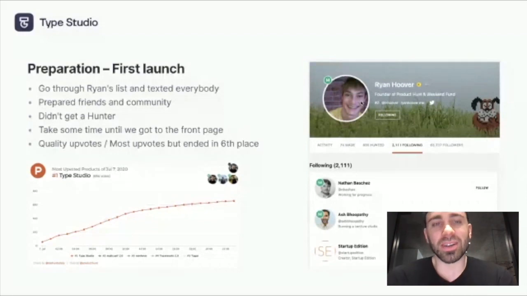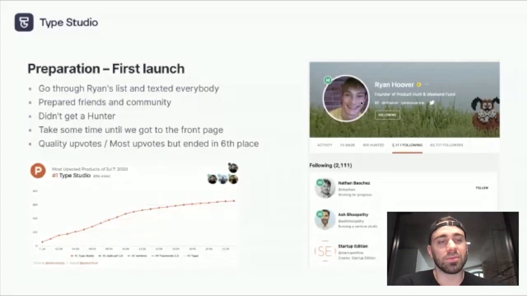In the end, it turned out we didn't get a hunter. So in our first launch, I had to submit the product, so I was both the hunter and the maker. That's also the reason that when we launched, we didn't get to the front page right at the beginning. It took us almost an hour to be featured on the front page, because we were very new to the platform and didn't have any reputation there. Then during the day, it went pretty well. We had prepared, and many friends helped out and supported us.